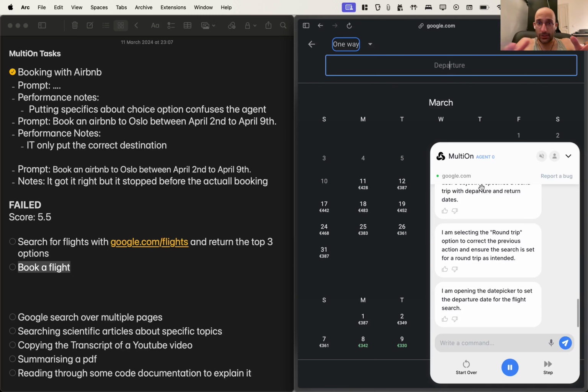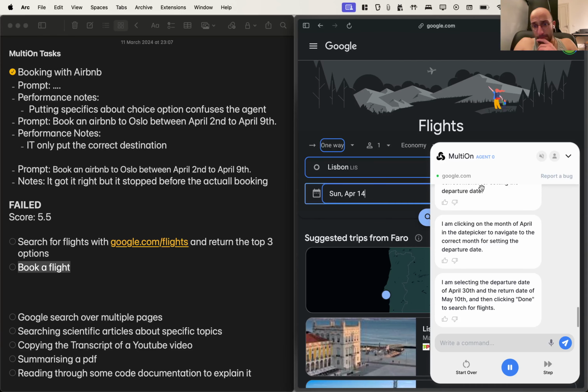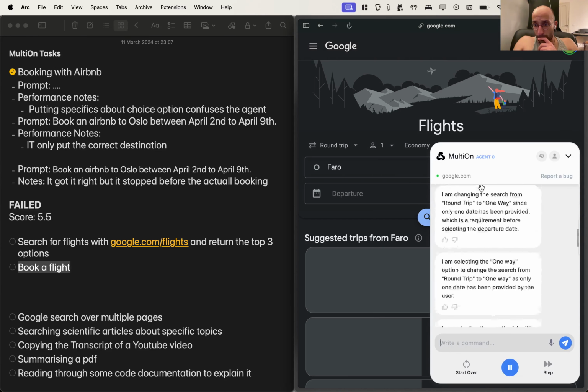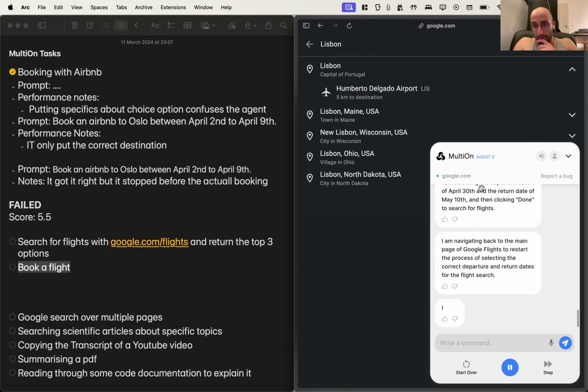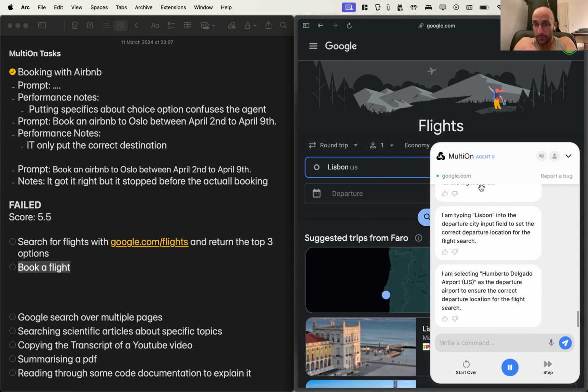I have no idea what this agent is doing at this point. I think it's getting confused about whether or not to use round trip or one way, which I don't really get why that would be confusing, but let's see. Share your accessibility. I have no idea what it is doing now. Now that's just confusing. Typing Lisbon into departure city. All right.